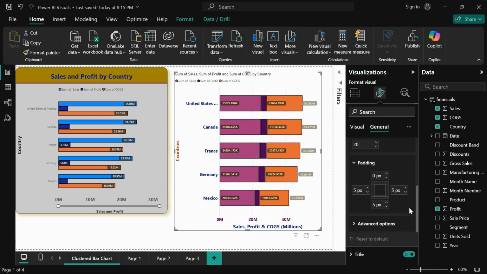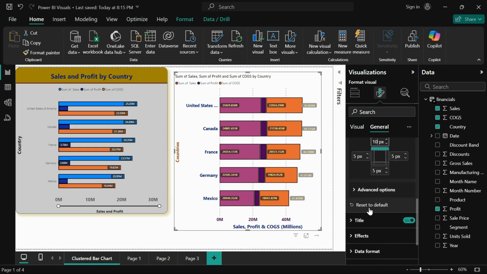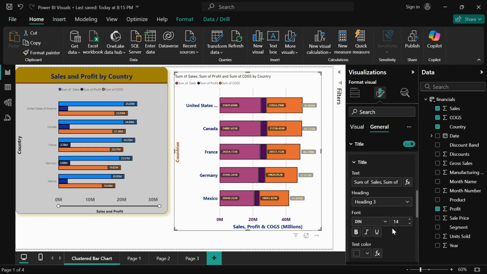You can change the padding. Padding means the space between the border and the title. You can give it, let's say, 10 pixel, then it will leave a space of 10 pixel between the border and the title of the graph, right? You can change the title over here. Let's say I am renaming it.